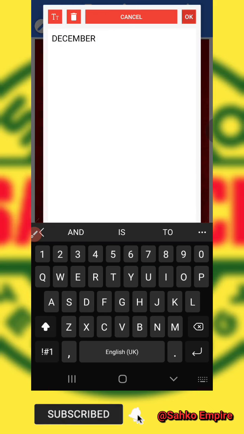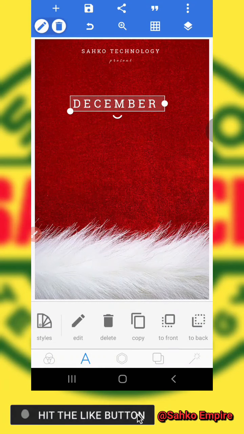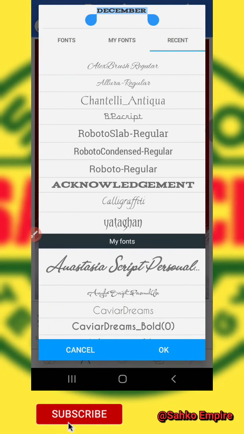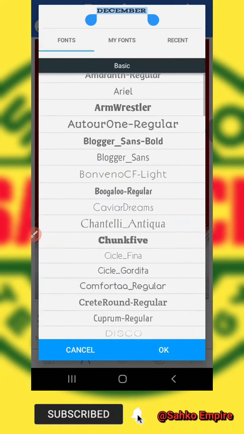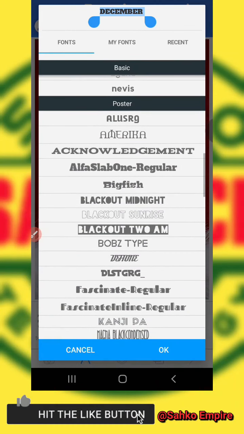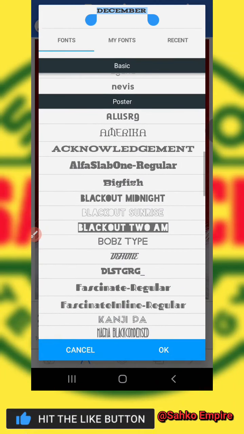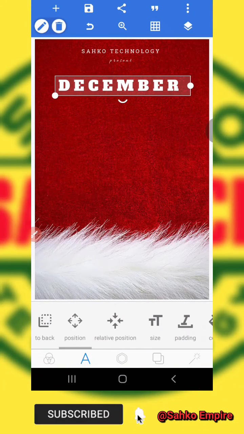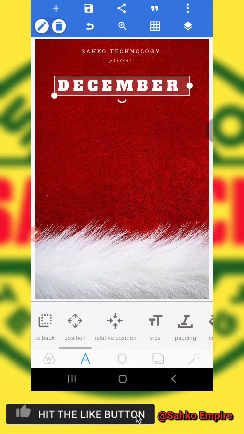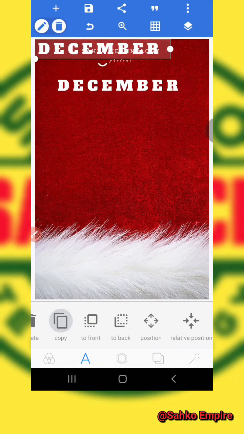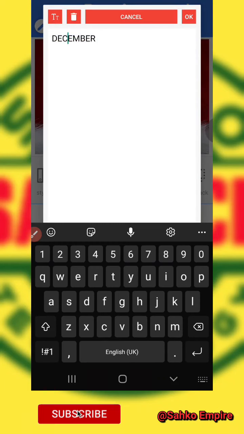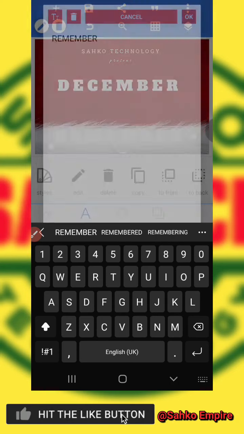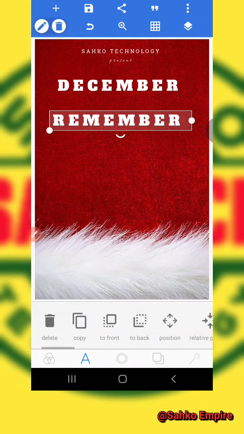Pay attention to how I want to do the December to remember. December. So I'll choose a font for it. Let me see if I'll get a different font. Good. I'll go by this. December to remember. December. Place it exactly in the middle. Good. Then I'll tap on it, copy. Then I write remember. Remember, good. December to remember in the middle.